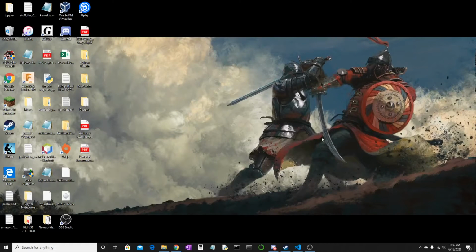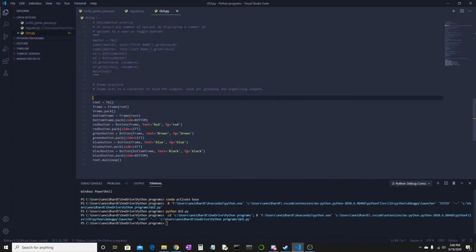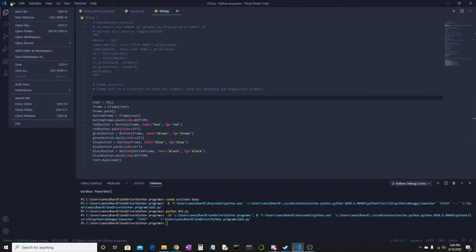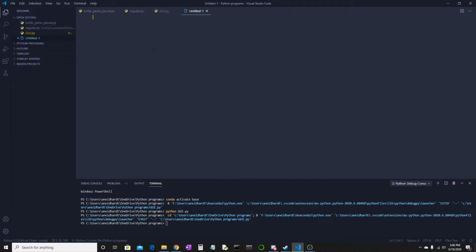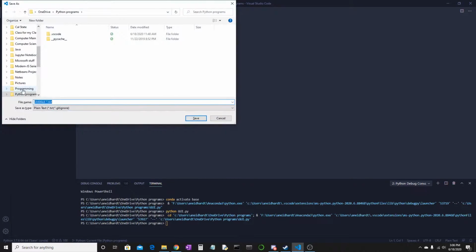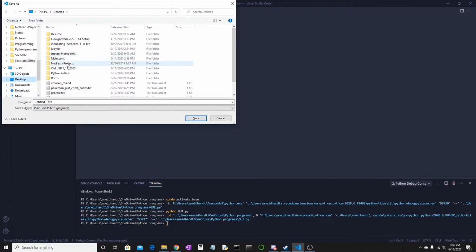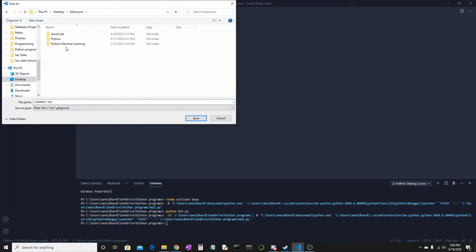Hello everyone, and today we are going to play around with the Python package tkinter. So go to Visual Studio, and we're going to create a new file. Save it as GUI.py.